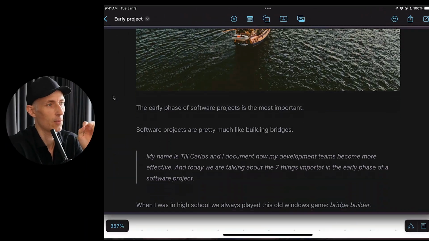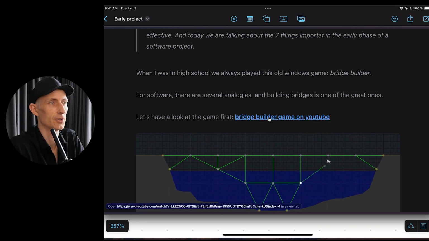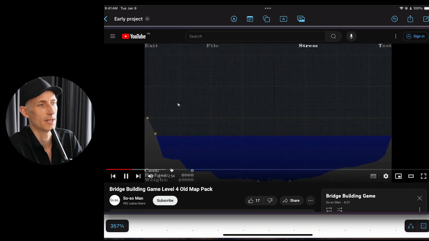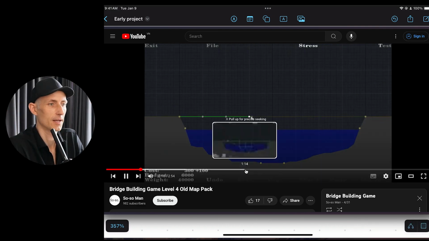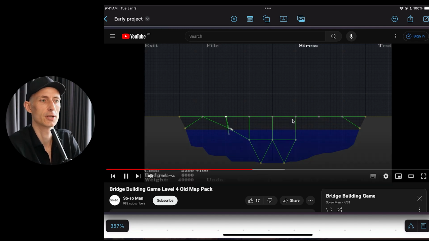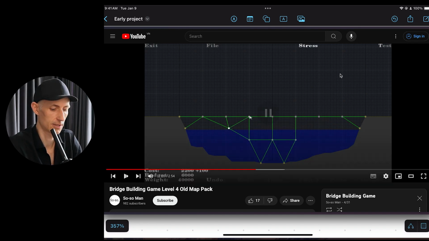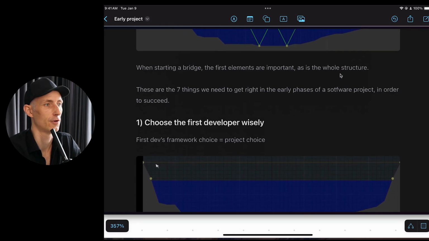So when I was in high school, we all played this game called Bridge Builder. And you can check out the YouTube video here. The general idea was that you would basically have a software and you build the bridge by drawing lines. And this is actually very perfect for our analogy with software projects because there are a lot of things that those things have in common, and I want to talk about them real quick. And let's dive into the first thing already.